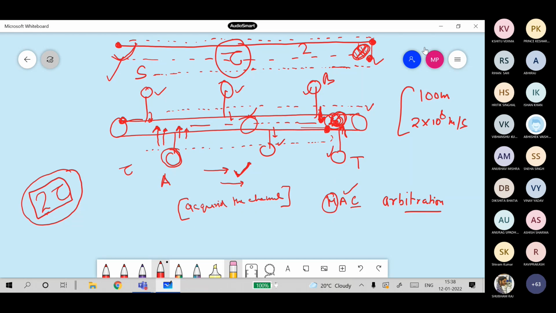Sir, will it not be like when T sends some signal, before reaching S, the collision will reach T. So will T not back off? Before the signal reaches S, the collision signal will reach T because it is near T. So in that time, T will get to know that I am not able to acquire the channel. So eventually T will back off. So I think S will acquire the channel.